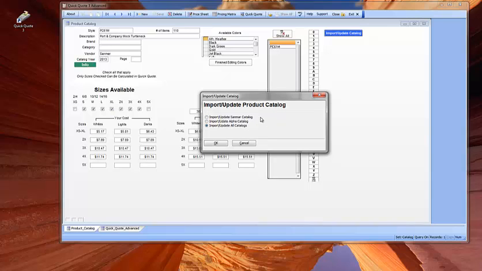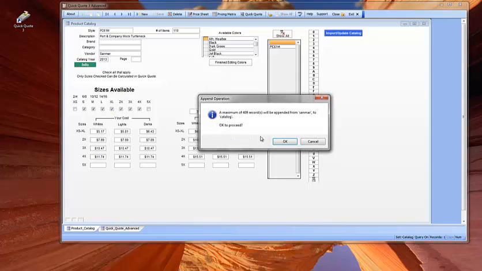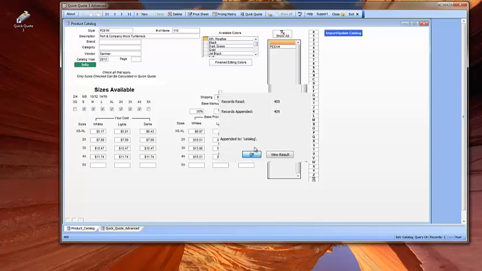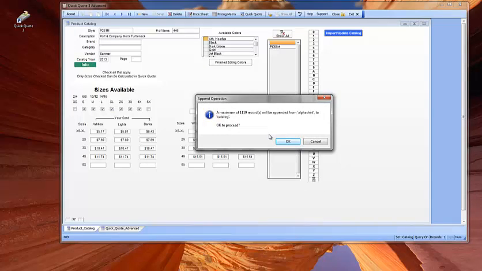If we just wanted to update SanMar, we would just click on that, or if we wanted to add the Alpha in there. But in this case, we're going to leave it defaulted at import update all catalogs. So we're going to click on that. The first thing it does, it tells us that a maximum of 409 records will be appended from the SanMar catalog. Okay, and so we do that, and we come in here, and it basically took care of that.